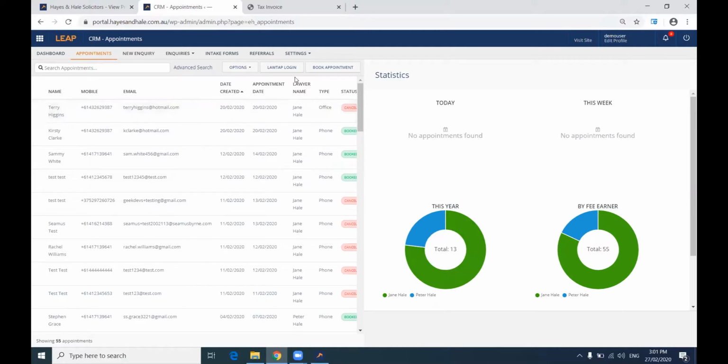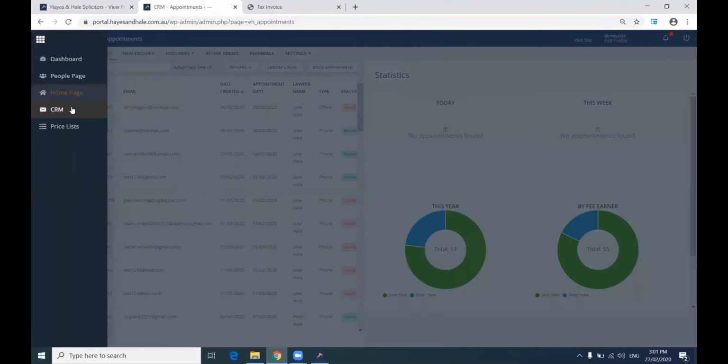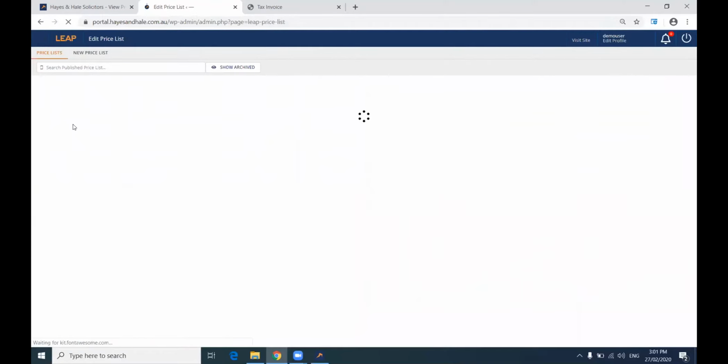Also, if I select book an appointment here or LawTab login, that's going to take me straight to LawTab, where I can customize the appointment types as we spoke about. But now we're going to add or edit a price list. So I'm going to go to the top left-hand corner here and find the price list button.